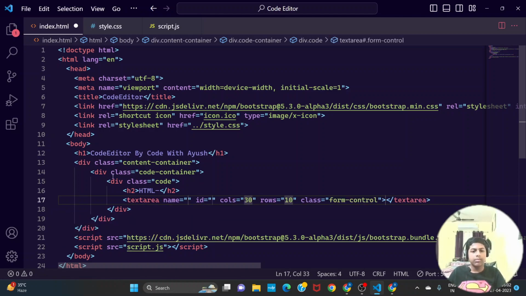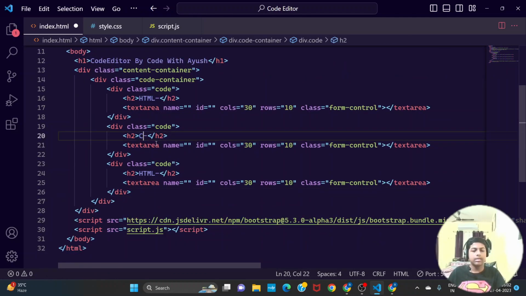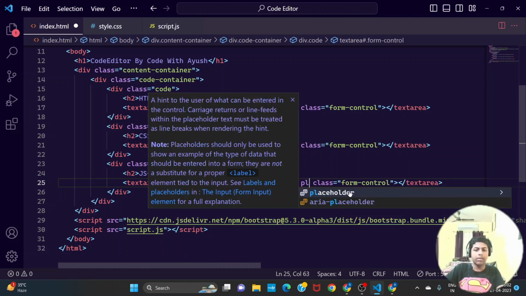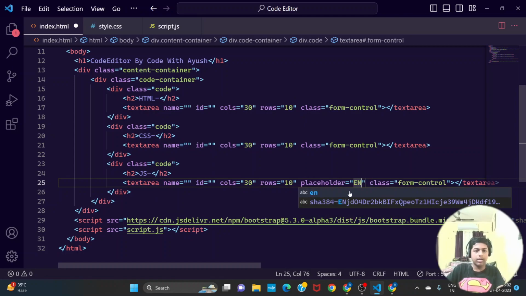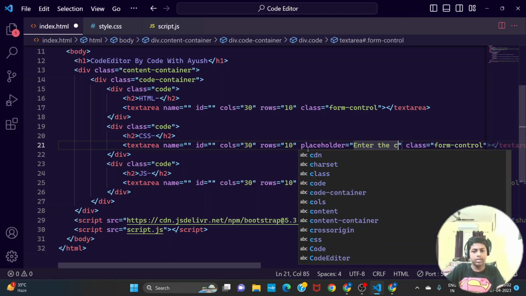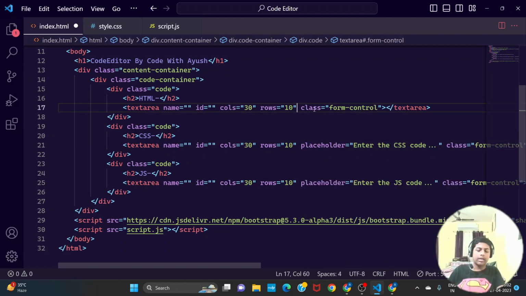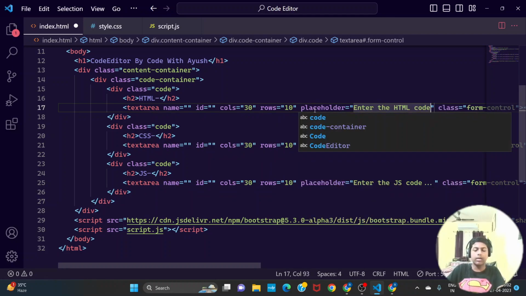Let's press enter, and the same thing we are going to copy here. Let's copy this, paste it, paste it. Now here let's say CSS, and as well as at last let's say JS, and let's give them placeholders. Let's say placeholder, enter the JS code. In this one, let's say placeholder, enter the CSS code. After that, in the HTML one, let's say placeholder, enter the HTML code.